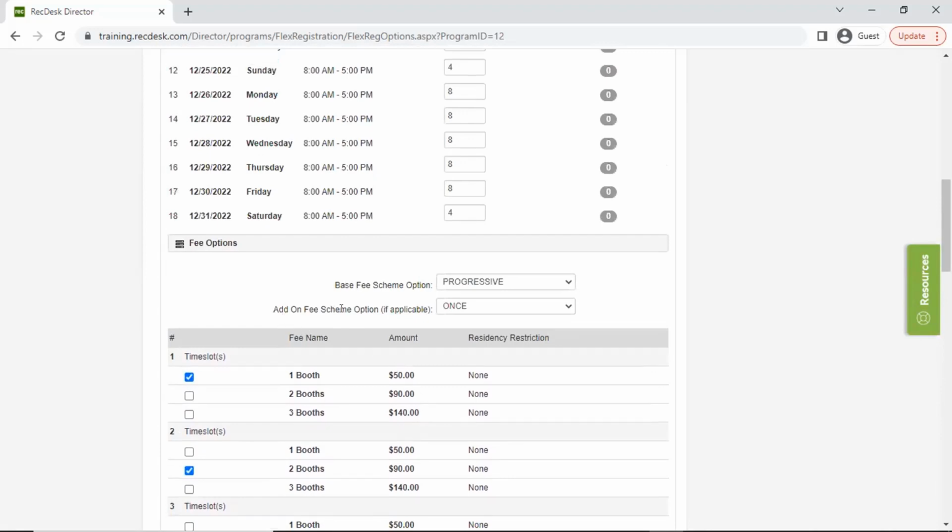And then for the add-on fee scheme, this once or per time slot is something you want to take into account based on the type of add-on fee. If it's a late fee, or for them to be able to stay 2 extra hours, if it's per day, then change it to per time slot. If it's a one-time charge, just leave it as once, and it'll charge them once for that add-on fee. So if you do some type of daycare or camp where there's like a t-shirt as an add-on or a sweater or something like that, leave that as once so they only get charged once for it.